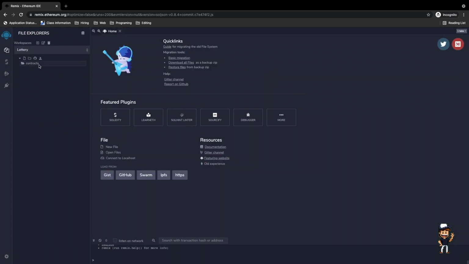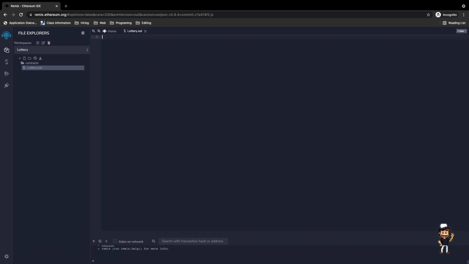Okay, so now you're going to click on contracts, and then there's a little file icon right here. This will allow you to create a new file, and we're going to give our contract a name, lottery.sol, which is the extension for our Solidity program. Awesome. So we have these two lines. And these two lines are always going to be needed in our Solidity contract.